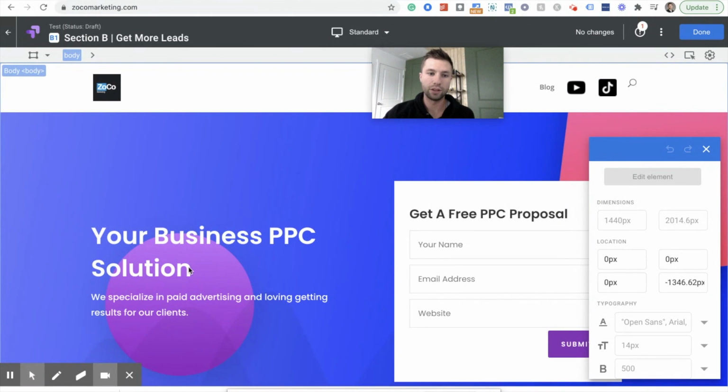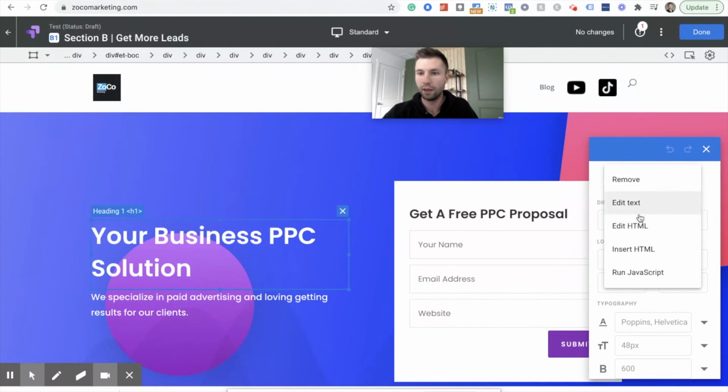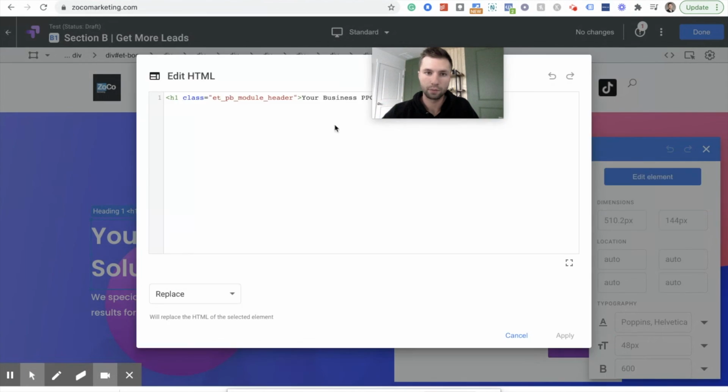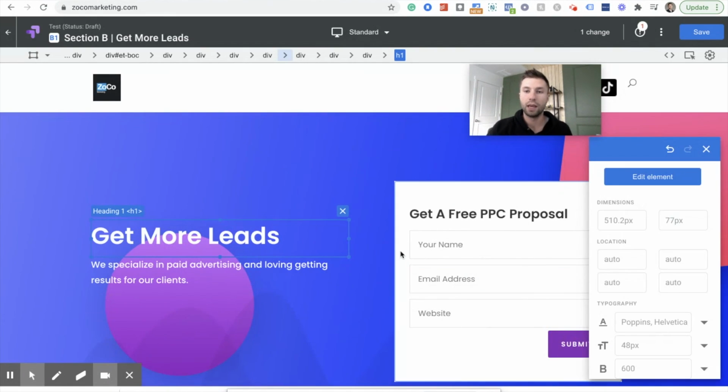So now you can come in over here, and say, I think this one we called this, so edit element, edit HTML. I think this one was get more leads or something like that. So we could name this, call this get more leads. And apply that. And that is Google Optimize 101.